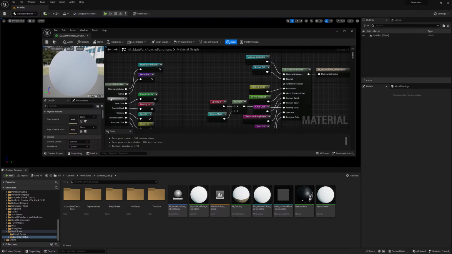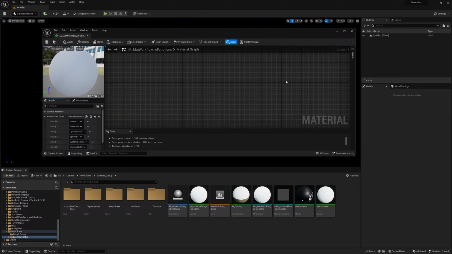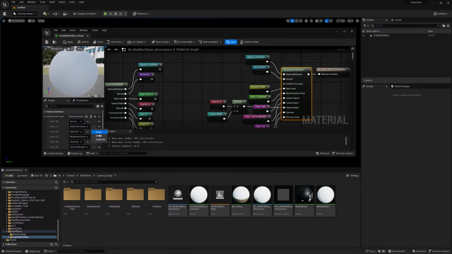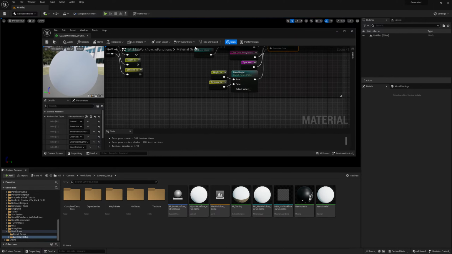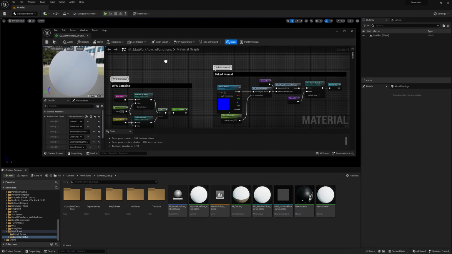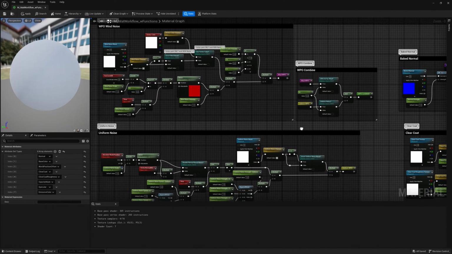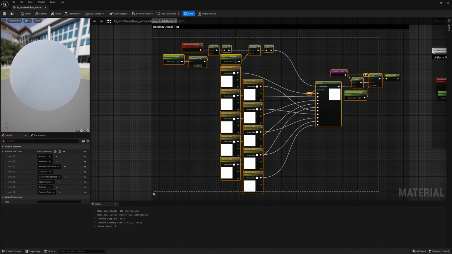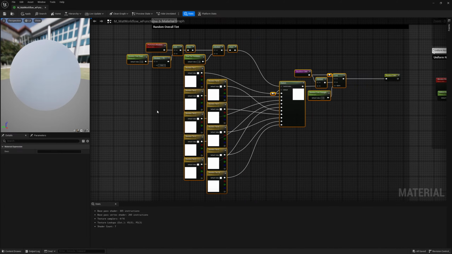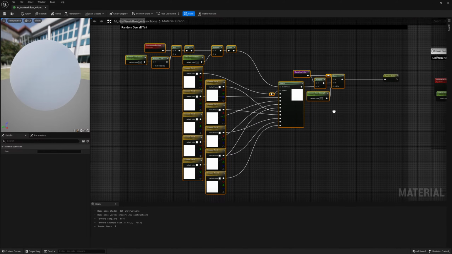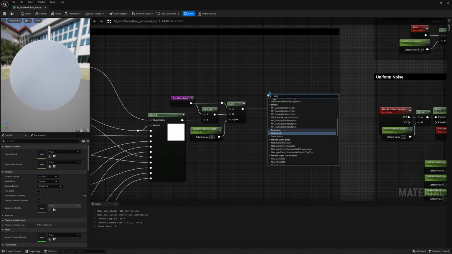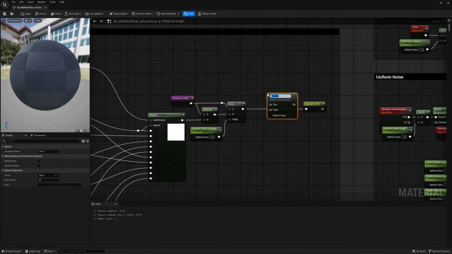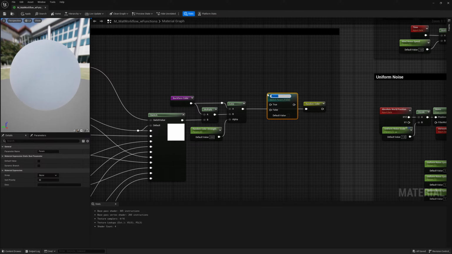Okay, one more time. Just get rid of ambient occlusion. Did the normal stuff save? Yes, Use Bake Normal saved. Okay, let's do this again. Static switch parameter, Use Random Tint.